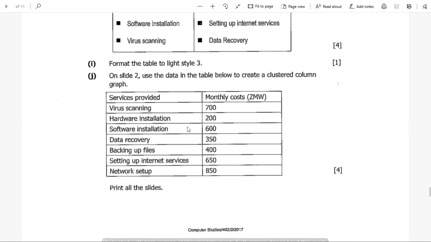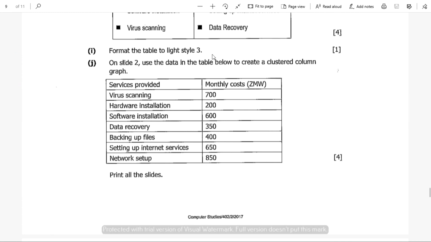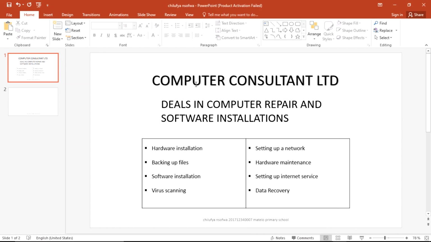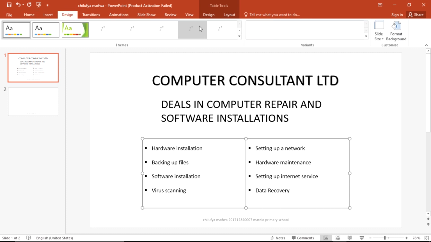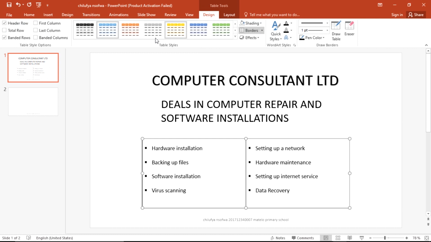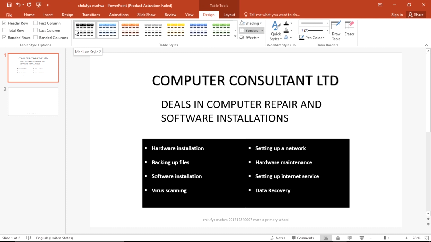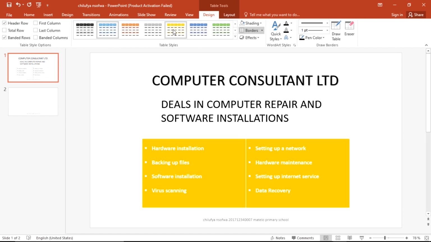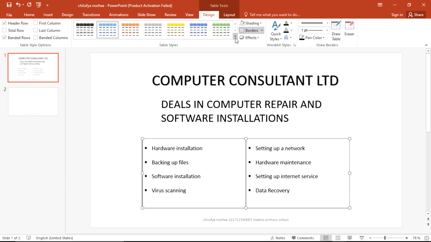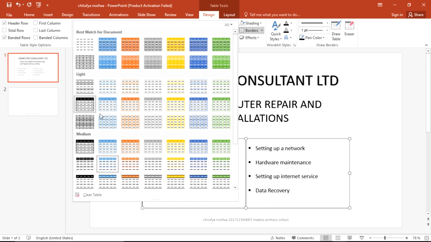The question is saying that we format the table to light style 3. So let us format the table to light style 3. Let us just click the borders of the table so that we ensure that we select the entire table. Then go on design. And on the design, we format the table. In this table styles, we've been told to change it to light style 3. So let us click this to bring all the options.